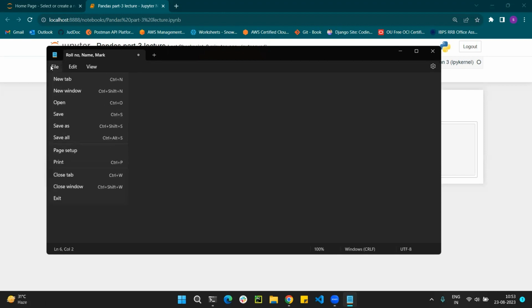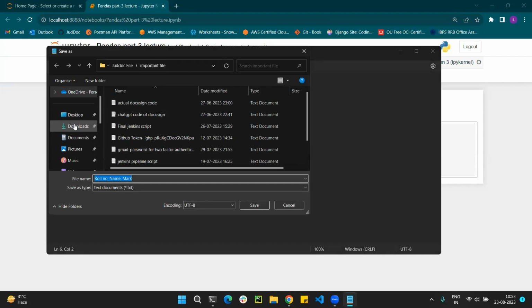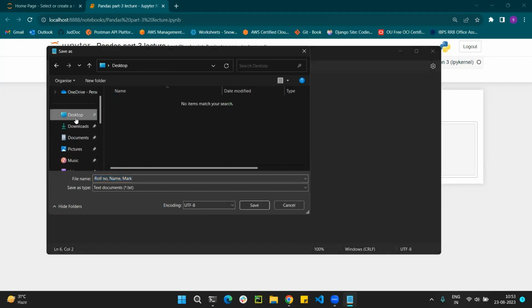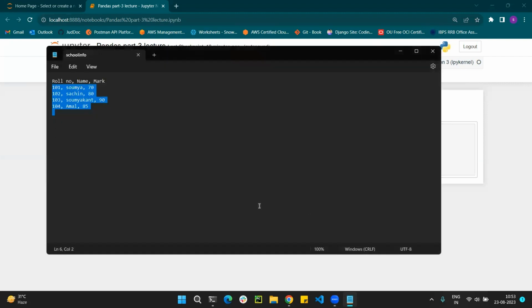Then I go here, save as, where you have to save these things. I save it on the desktop right now. Here you just have to mention the CSV file name. So I keep it as school info. School info, and here I just change it, or you can directly put dot csv here and save it.